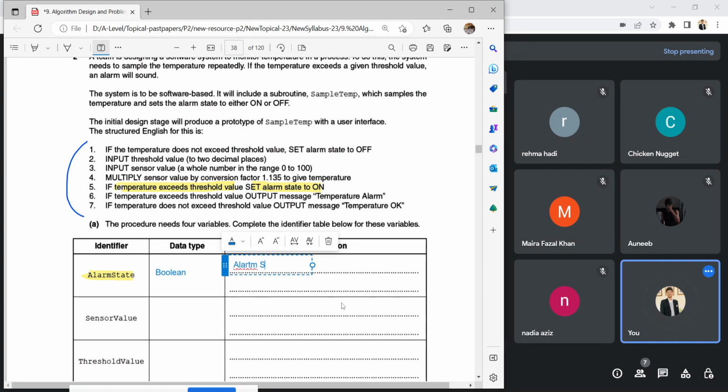And the justification you can write is the same which I have selected from there. Alarm state is set to on or off. So on or off. So for this kind of data, boolean is suitable.